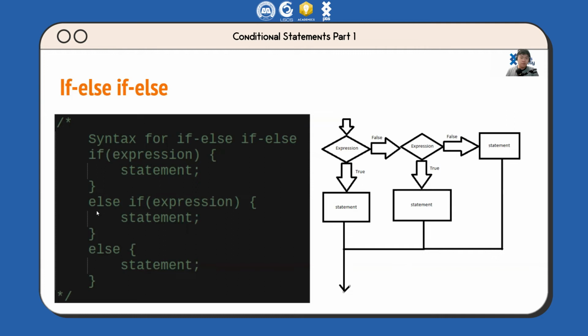So as you can see here, the else if has a similar syntax to the if statement. You have your else if, and then you have your expression, and then you have your curly brackets. Inside of the curly brackets, you have your statement. And like I said a while ago, if the if statement ends up to be false, it will jump straight to the else if, and if it's true, it will run through the statement here, and it will skip the rest of the else and the else if statements.